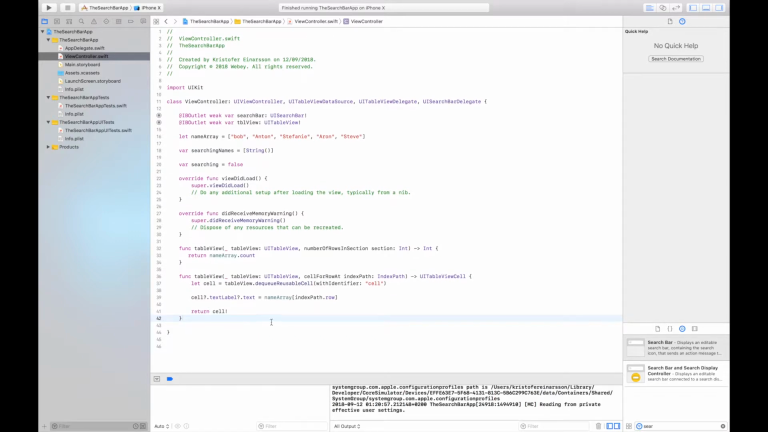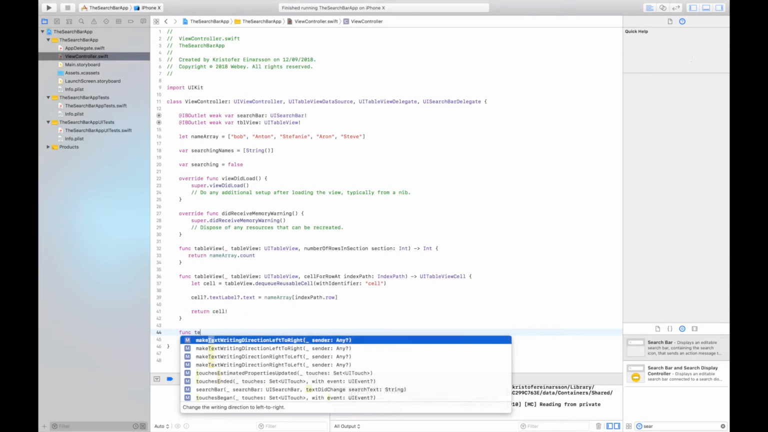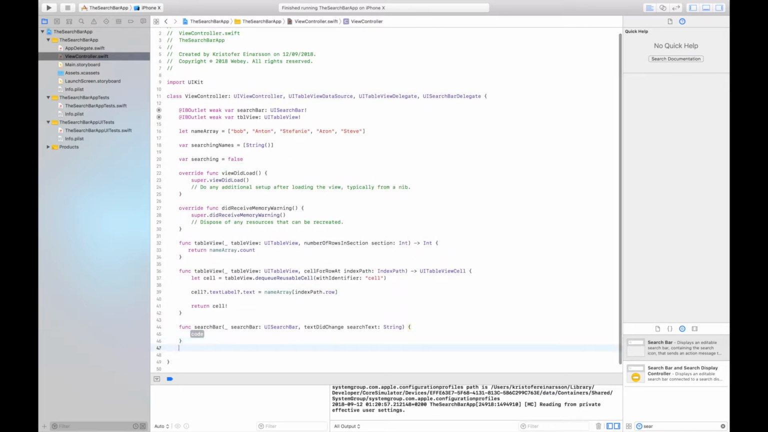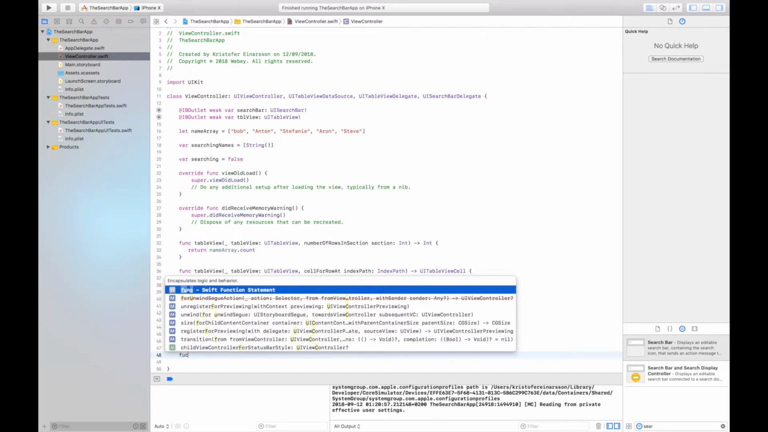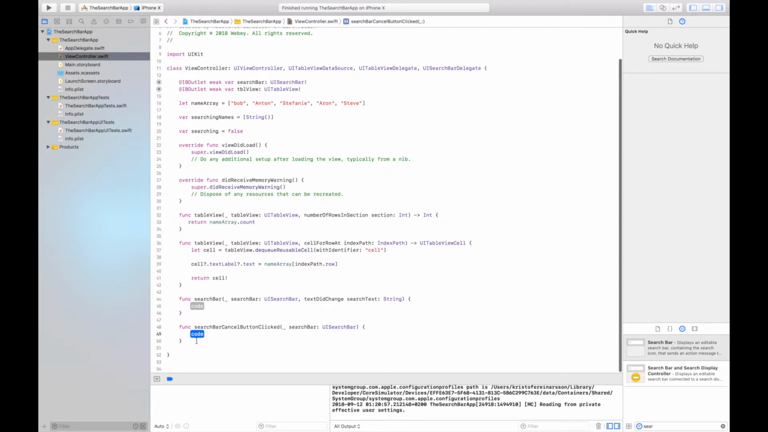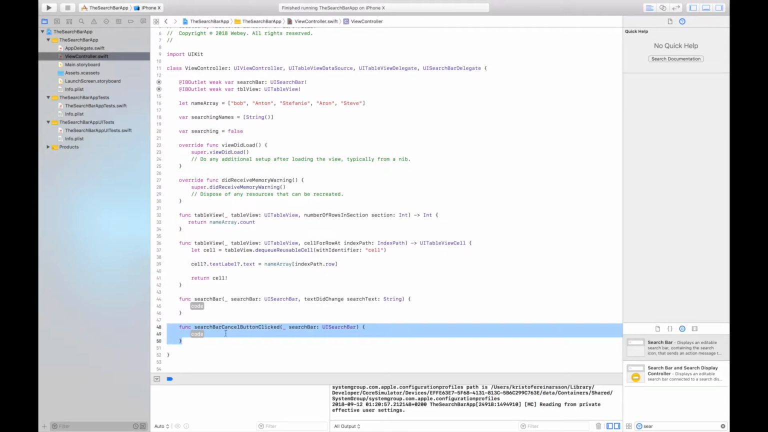So down here I will add two functions. The first function is for the search bar. It's called text did change. So whenever the text changes, we want to do something. And the second function is also for the search bar and is called search bar cancel button clicked. So this will enable us to make use of the cancel button if we don't want to search anymore.